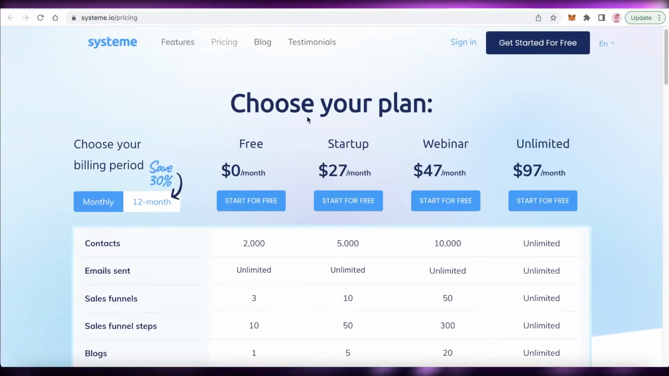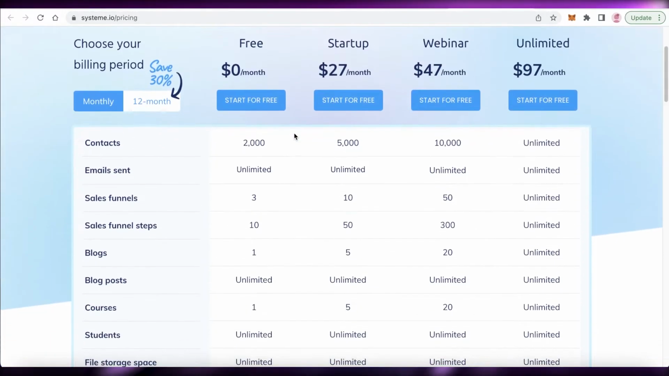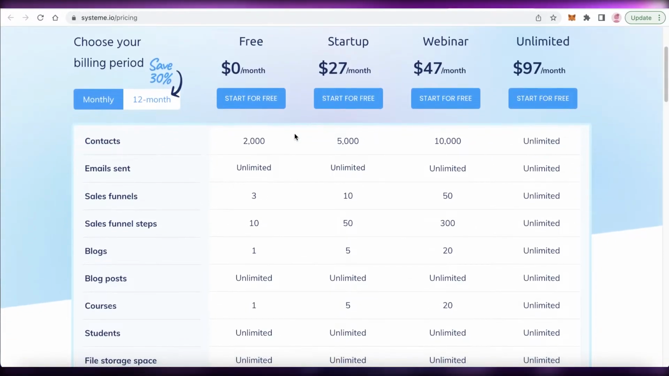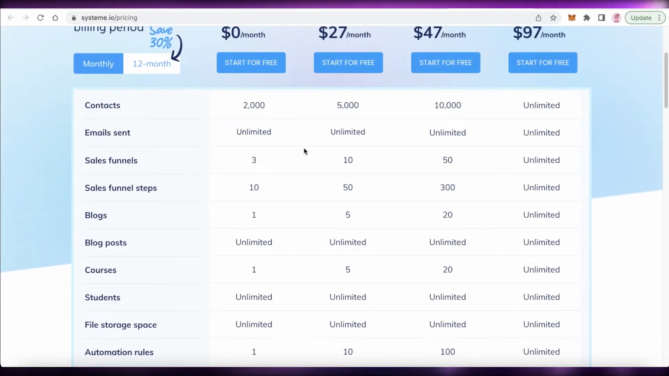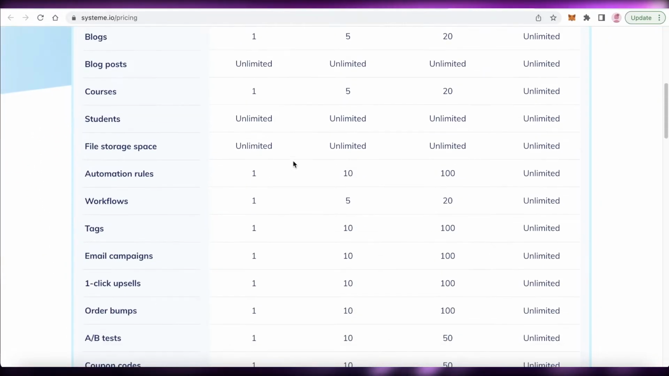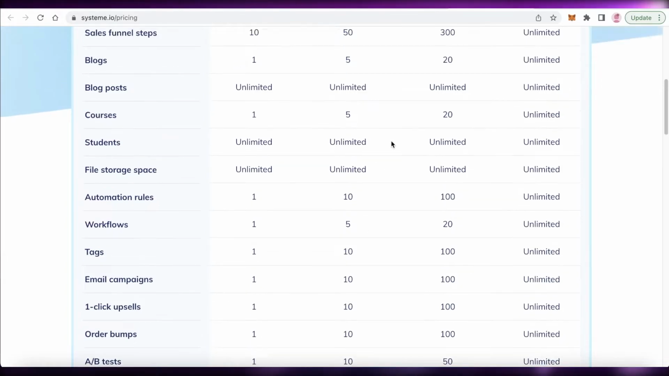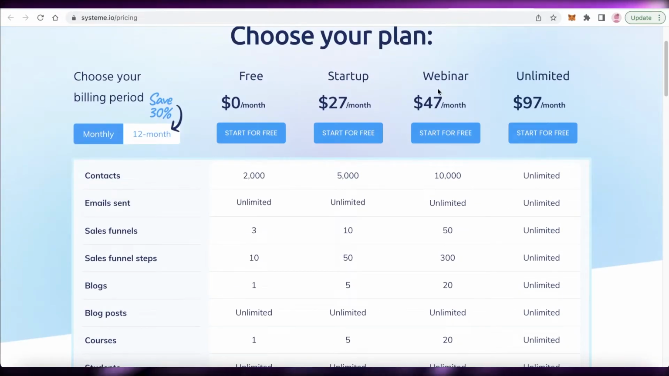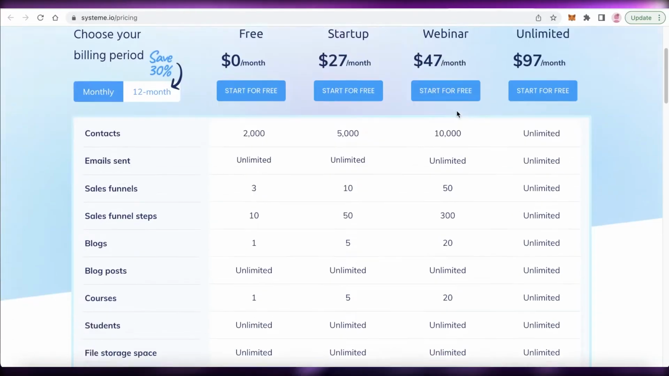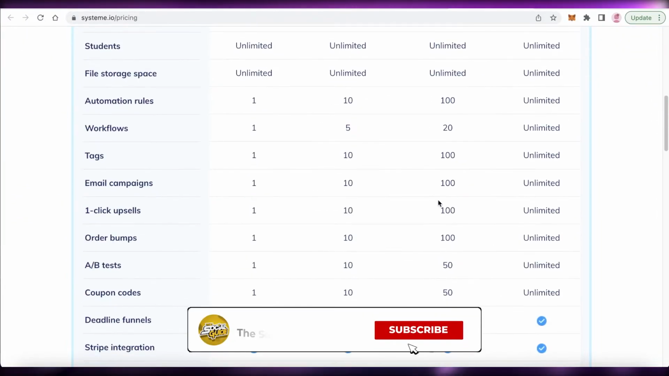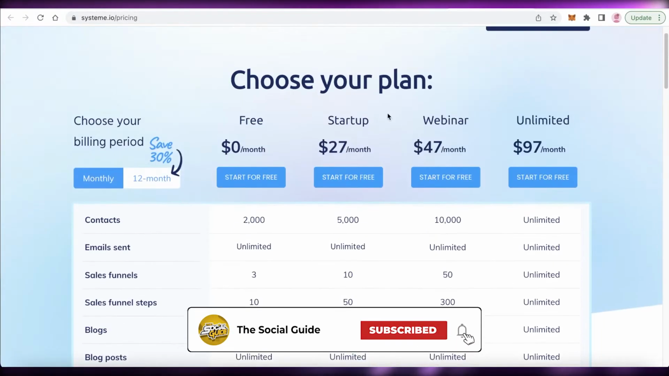But if you take a look at their startup plan, starting at $27 per month, you will get access to over 5,000 contacts with unlimited emails and 10 sales funnels. And in terms of email campaigns, you can create 10 on that version. On the upgraded webinar version, starting at $47 per month, you can create 100 email campaigns.